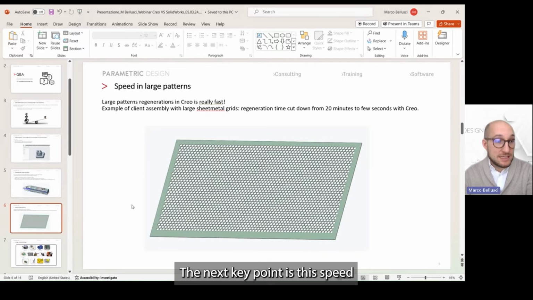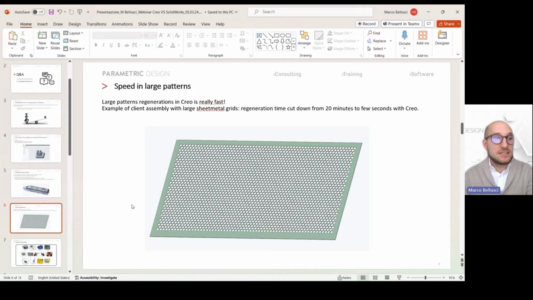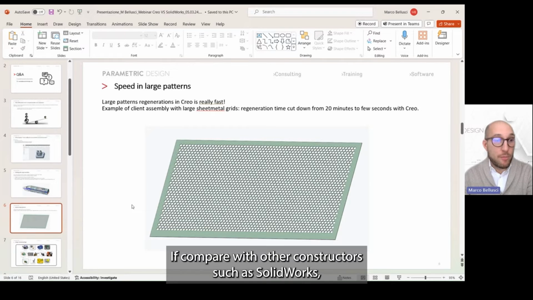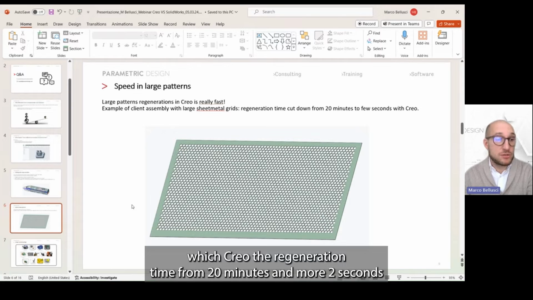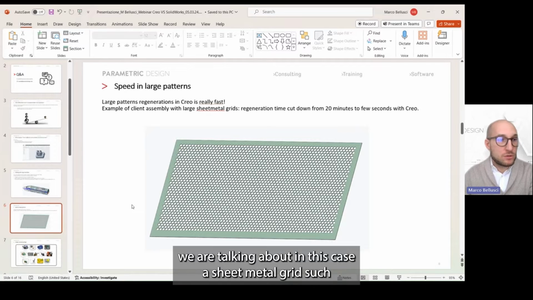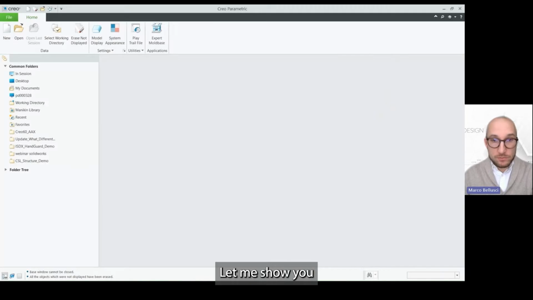The next key point is the speed in creating and regenerating large patterns. Creo is really fast in this task if compared with other CAD software such as Solidworks. We have this example of our client that cut down with Creo the regeneration time from 20 minutes and more to seconds. We are talking about, in this case, a sheet metal grid such as the one displayed in the picture with a large number of pattern cuts. Let me show you the example live.